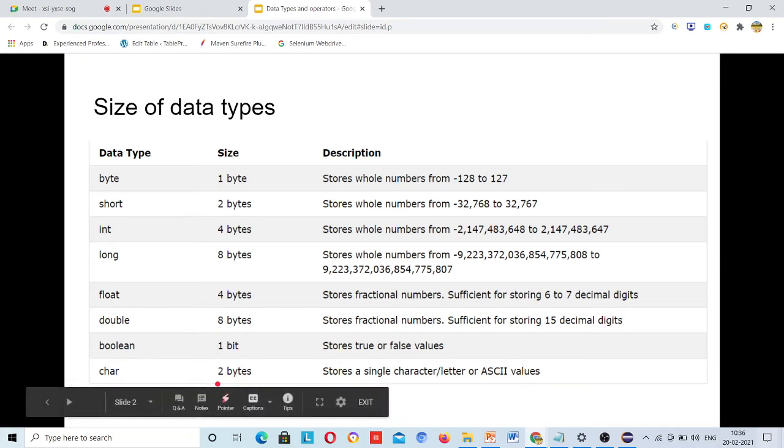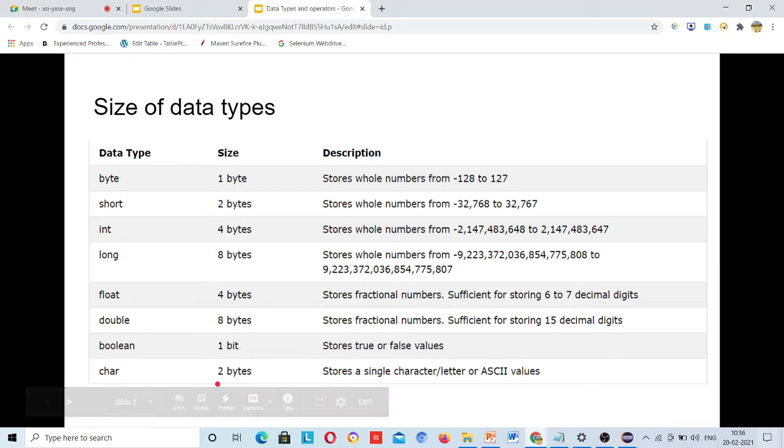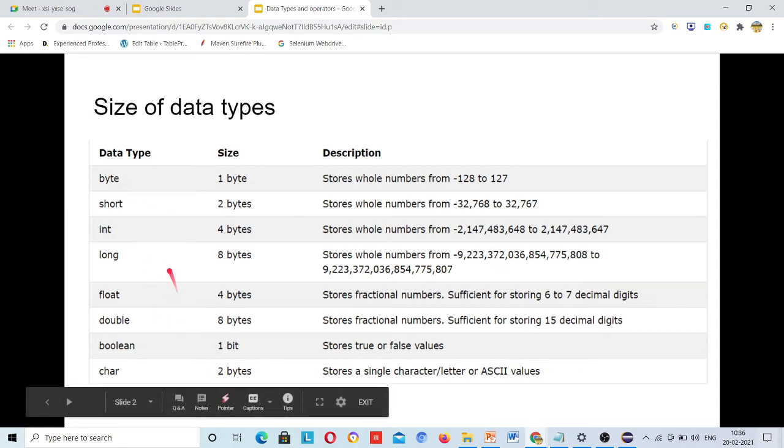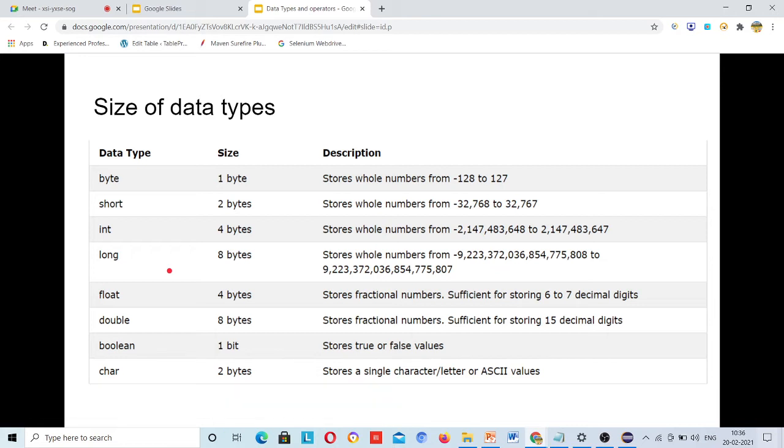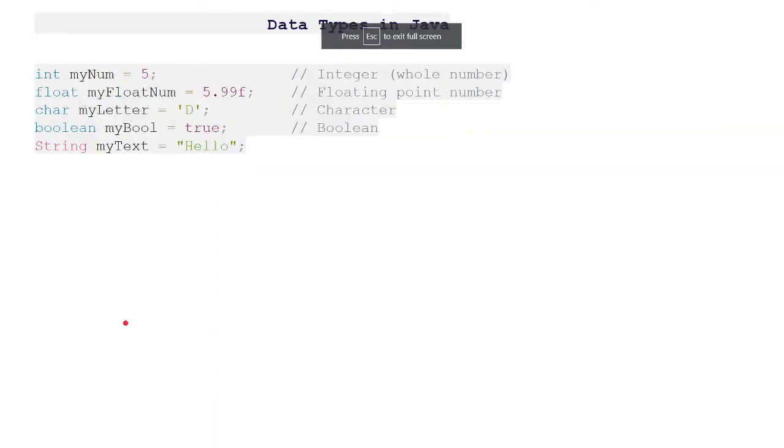Character can store only a single character. If we have to store Vandan and I write char c is equal to Vandan, that will be an error, because character can store only one character. If you are going to store the whole name, it's not written in these data types. String is there. String is actually a class, so it is a non-primitive data type, so it is not written here. So for storing a name, use string.